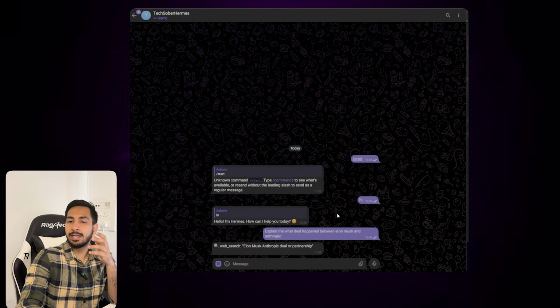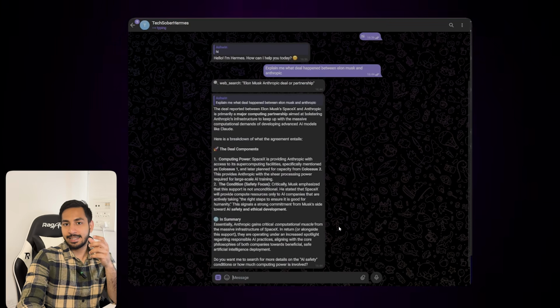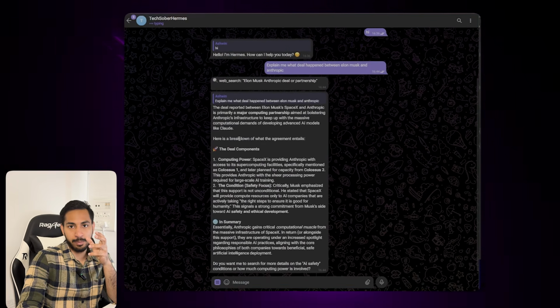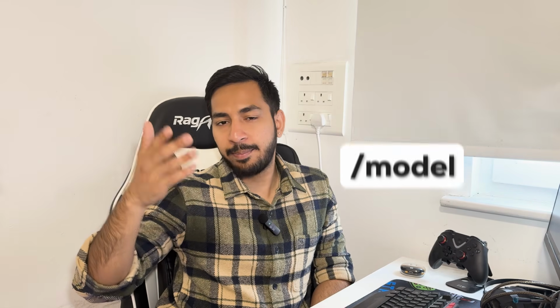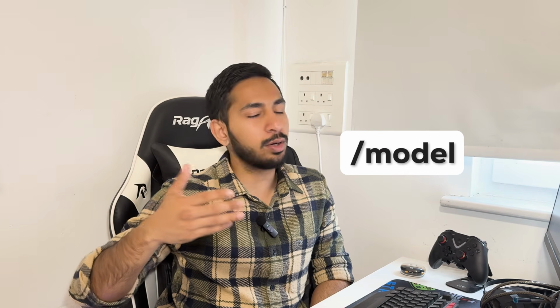So it took around 20 seconds, and as you can see, it has pulled the information from the web, and the information is accurate. And a quick tip over here, if you ever want to switch models on the go, just type /models in the chat. It will give you all the options, and you can select the one you want based on the task you are up to.